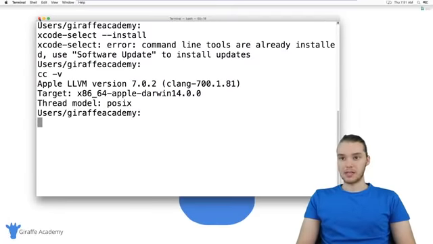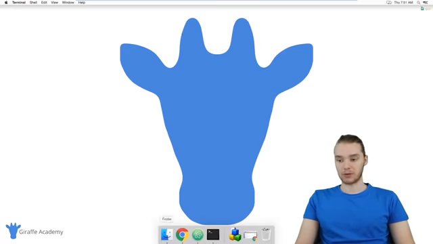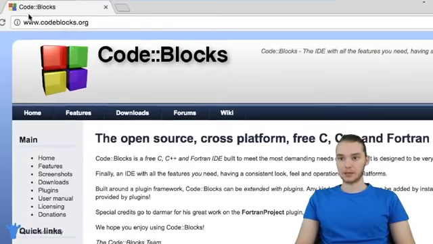All right, so now that we have our C compiler installed, what we want to do is download an IDE. So we want to download a special text editor that we can use to write our C programs in. So I'm going to go over here to my web browser, and I'm up here at a website called codeblocks.org. And this is an IDE called CodeBlocks. It's one of the most popular free IDEs for programming in C.